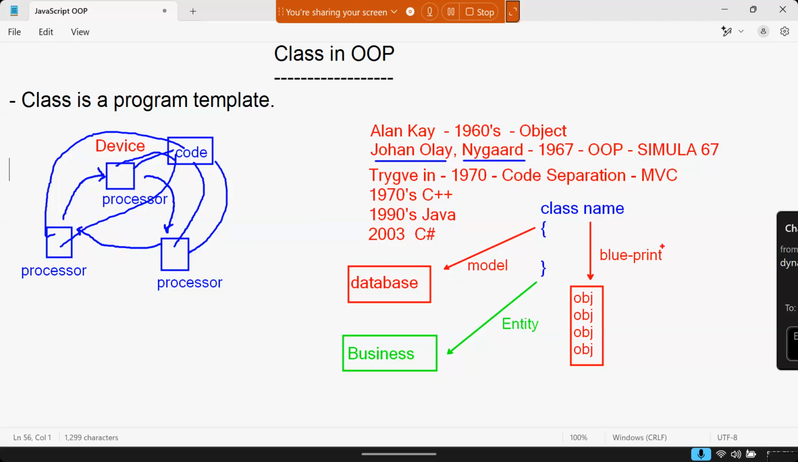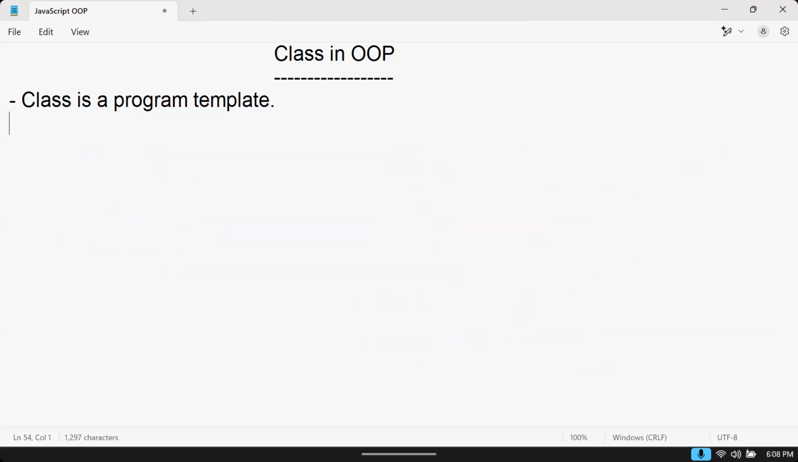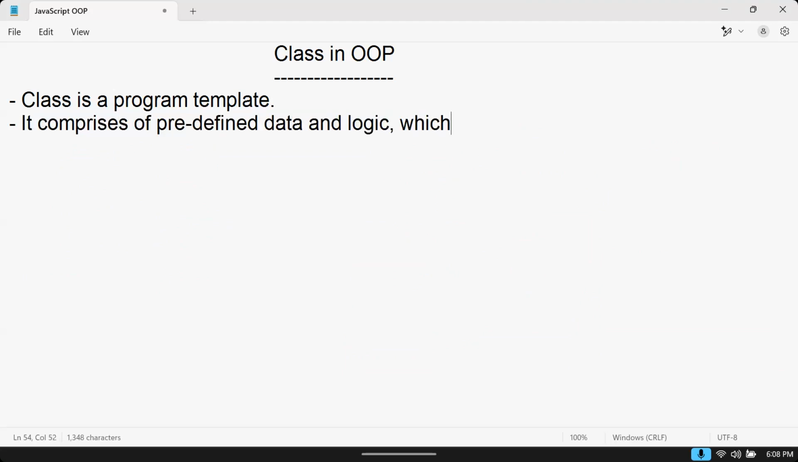Program template. You can say class is a model when you are writing it for data, and an entity when you are writing it for business. Right? So many names are there for a class. You should know all of them, and why people call it in different ways. But the original is different. Right? Now let's take a point about these concepts. So class is a program template. It comprises predefined data and logic which you can customize and implement according to the requirements.